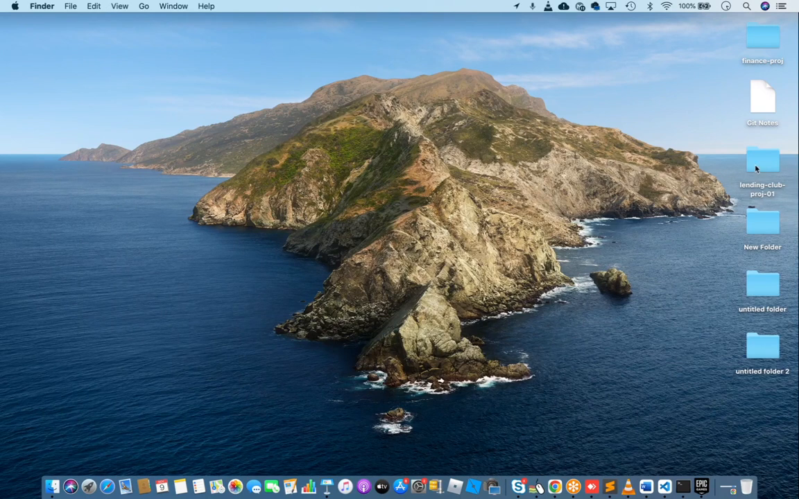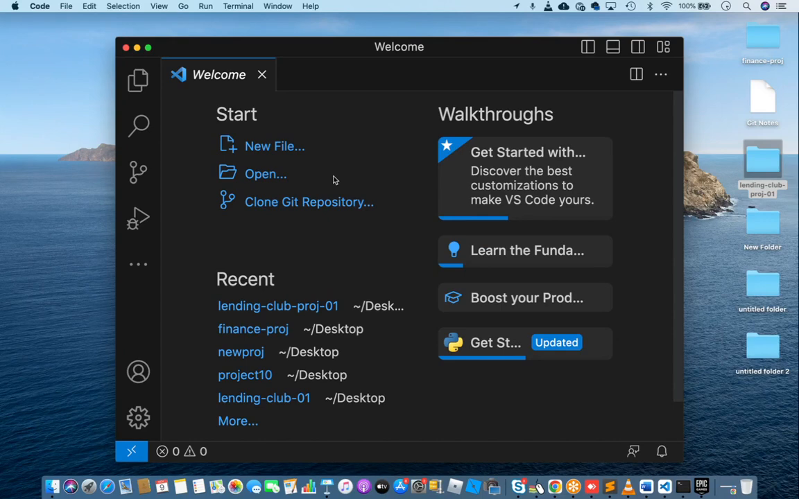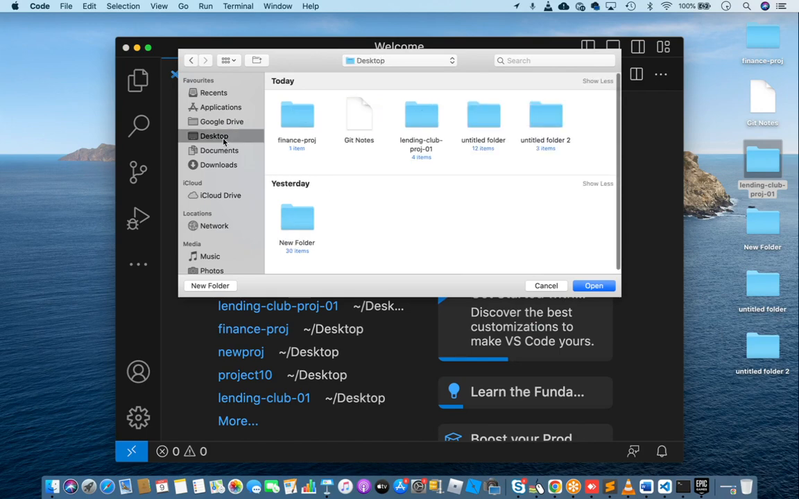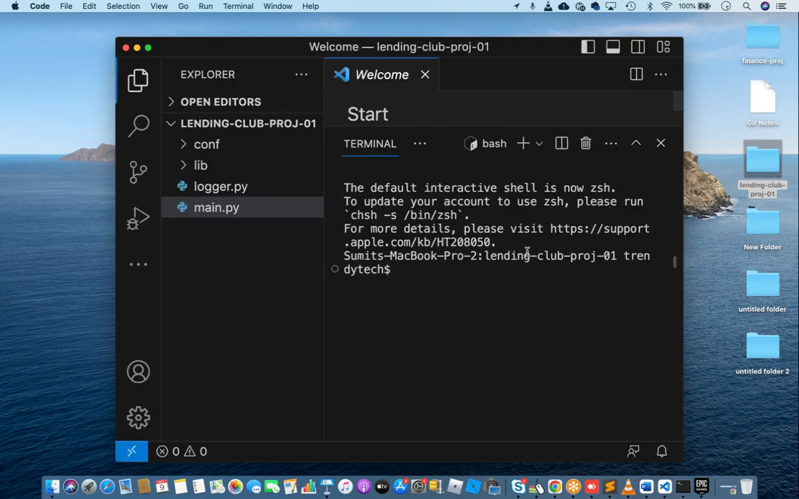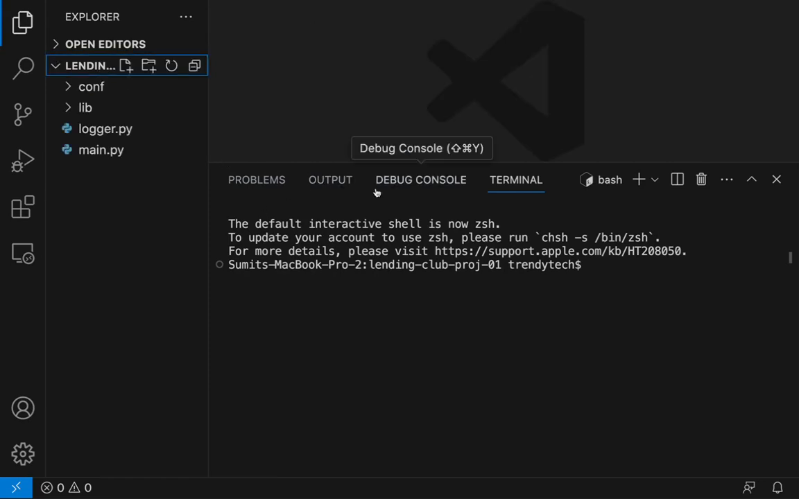You remember I have created this lending club project 01, and we have logger.py, main.py, lib and conf. We did it in session 2, right? That's where we created it locally. I will say open, and here I will go to desktop and say lending club project 1. Let me get it in my Visual Studio. I have this lending club project open, and here I have a terminal open. I will clear the screen.